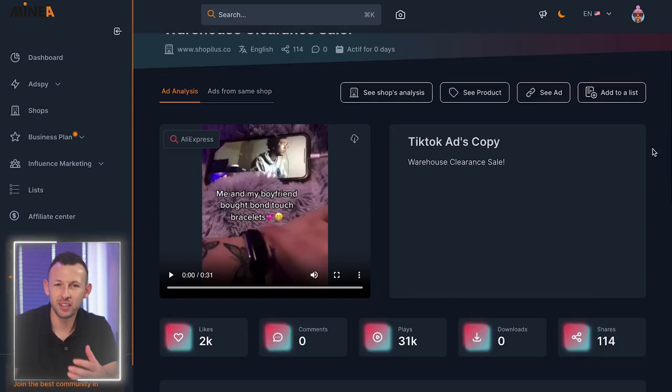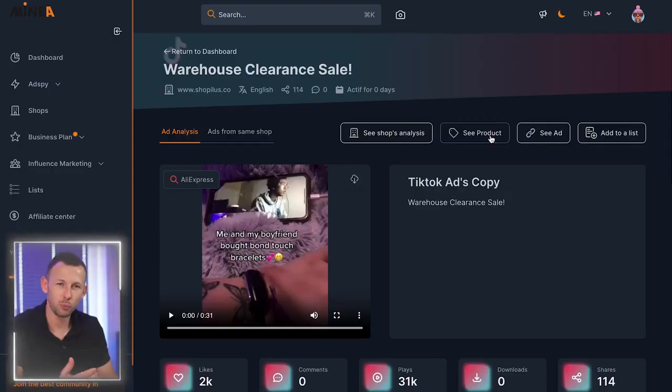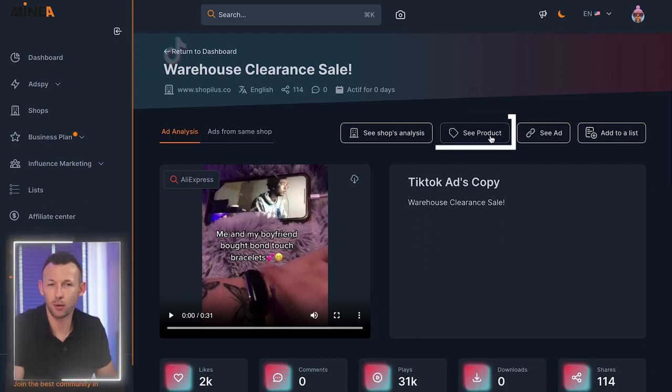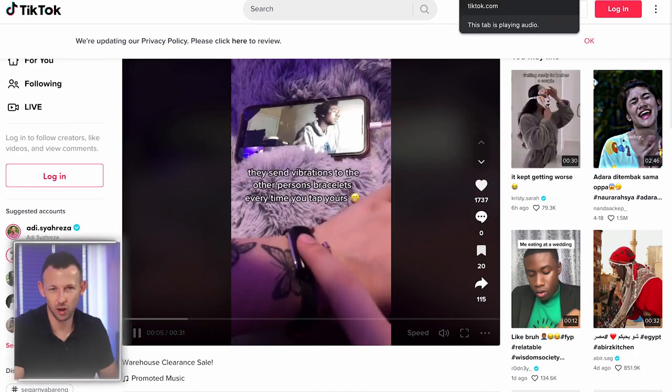We can even dive deeper into this store by clicking the Shop Analysis tab. This will give us a full overview of the store that's promoting this product. Now, if we go back and click on the See Product tab, this will directly take us to where the product is being sold on the store. And if I want to see the position of this ad on TikTok itself, we can click the See Ad tab and be taken directly to where this ad is showing up on TikTok.